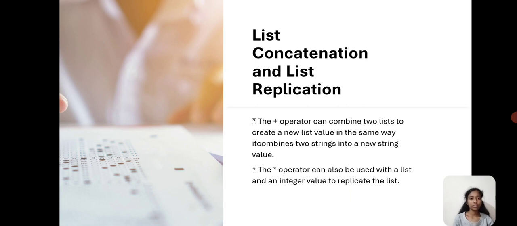List concatenation and list replication. The plus operator can combine two lists to create a new list value in the same way it combines two strings into a new string value. The star operator can also be used with a list and an integer value to replicate the list.